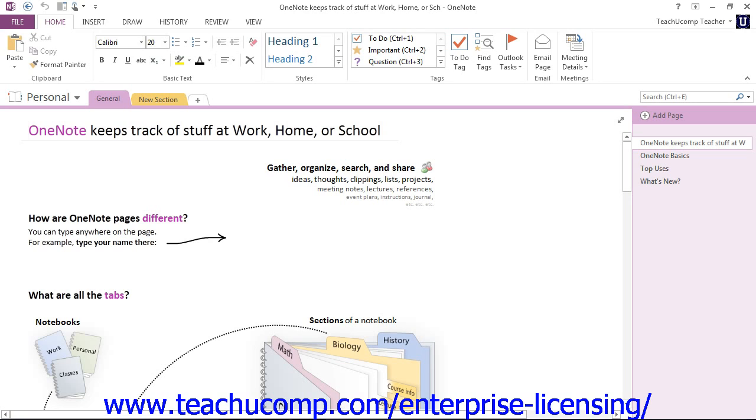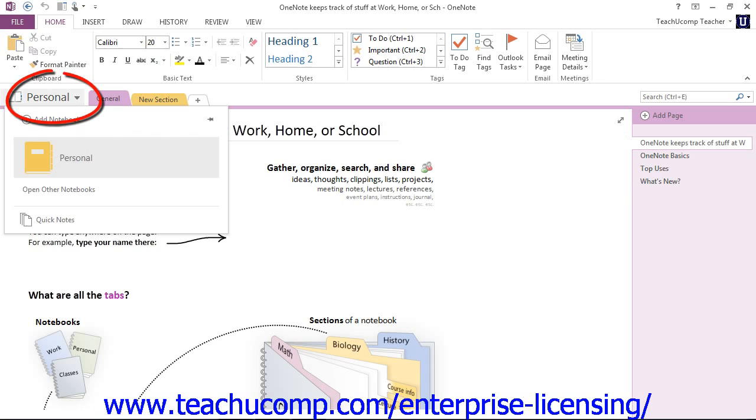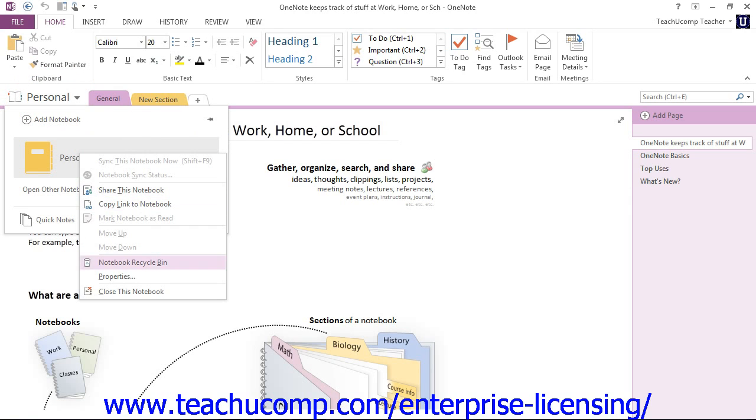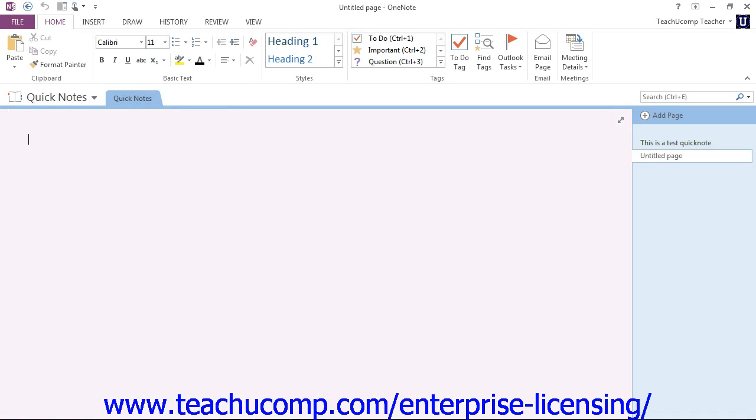You can close a notebook by right-clicking on the button of the notebook that appears in the Notebook drop-down and then choosing Close this notebook from the menu that appears. So we can go to the drop-down, we can right-click on our notebook, and then we'll see the command at the bottom, Close this notebook. And you can give that a click and it will close the notebook.